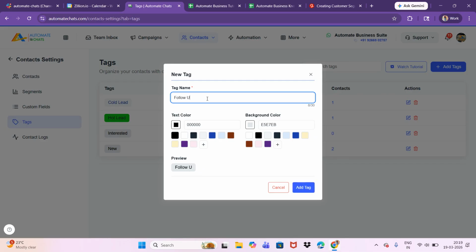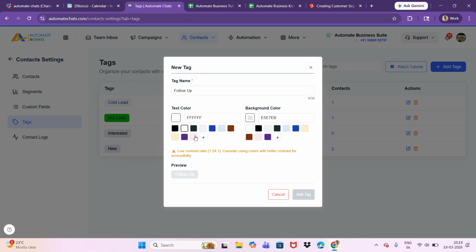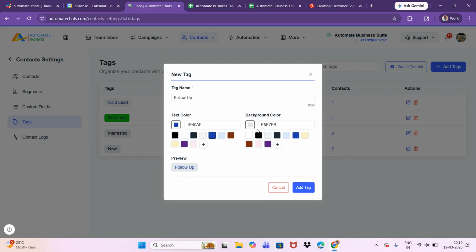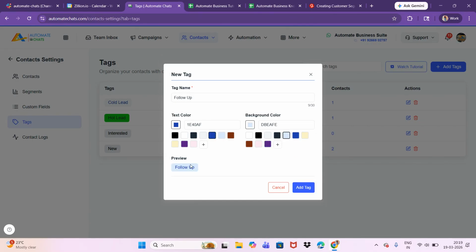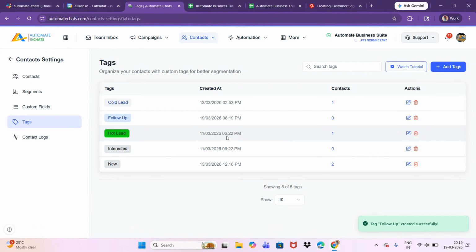After that, you can simply change the text color if you want. You can change the background color. After that, you will be able to see the preview over here. Then click on Add Tags. Once you click on Add Tags, you will be able to see the follow-up tags over here.